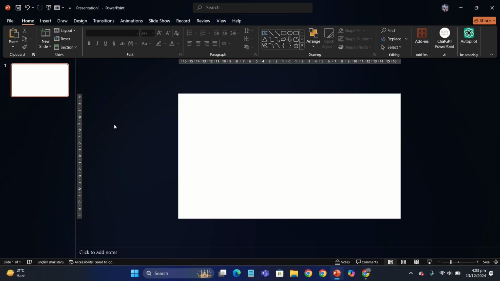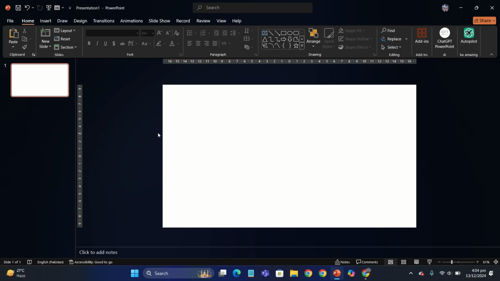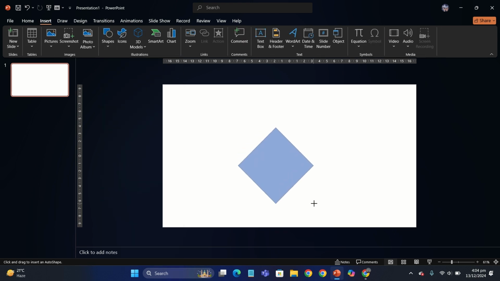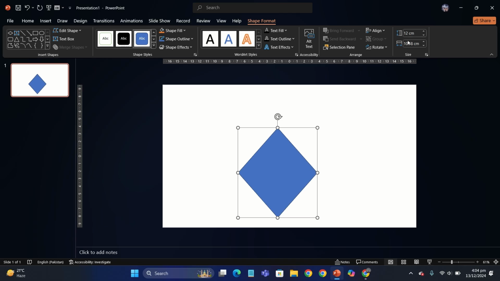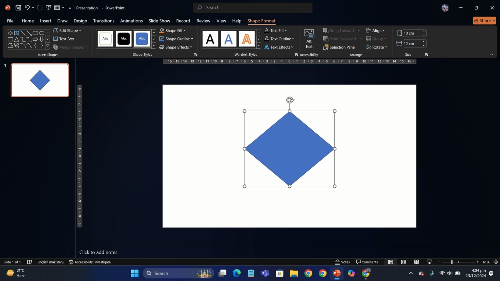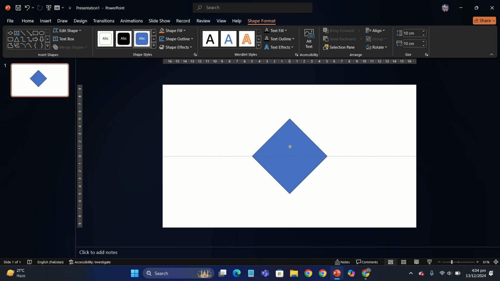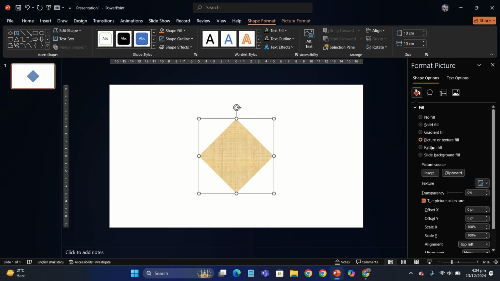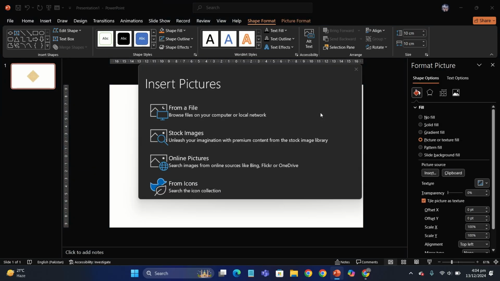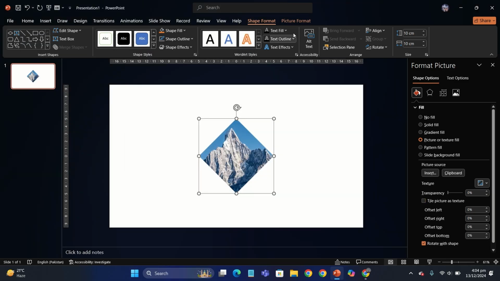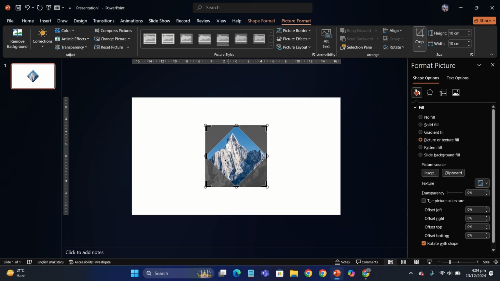So let's begin. The first thing you have to do is open up a blank slide and then go to the Insert tab and Shapes and insert this diamond shape. Use the same size for the height and the width of this shape. Let's put it into the middle and the center of the template, remove its outline, and go to Format Shape, then Fill, then Picture or Texture Fill, and insert a picture from either your device, stock images, or online pictures into this shape.